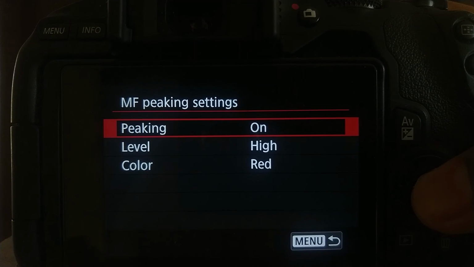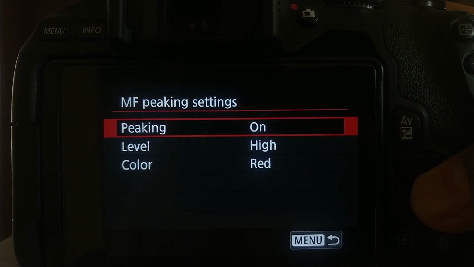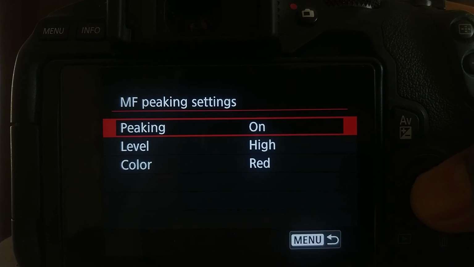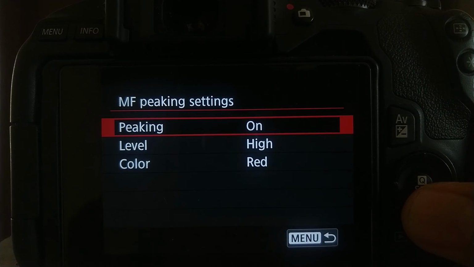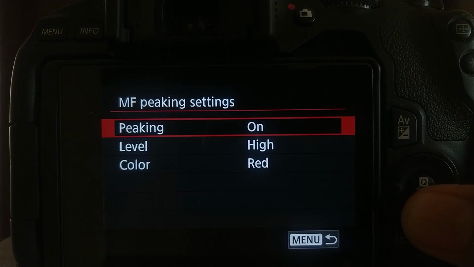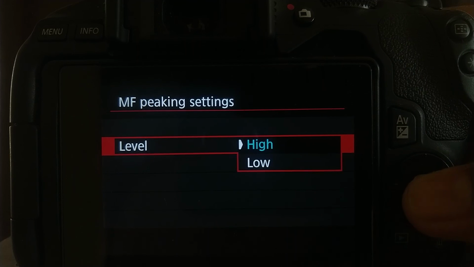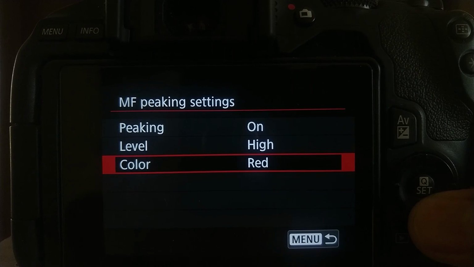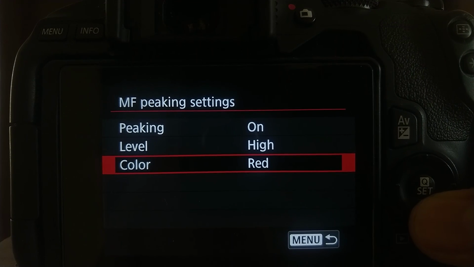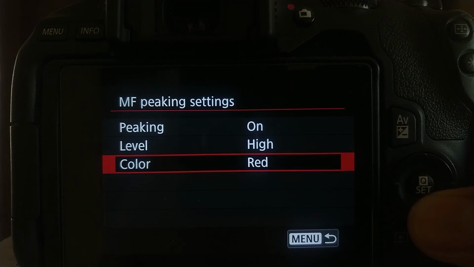Autofocus depends upon the camera, but if you're shooting in manual focus, many times your footage will not be that sharp if you have not nailed your focus. So focus peaking is a very important feature to have in your camera. You can set it to level high, and color I set to red. So whatever is in focus in my footage, everything just becomes red on the screen of the camera. So I know that this thing is in focus, and the parts which are not colored in red are not perfectly in focus.